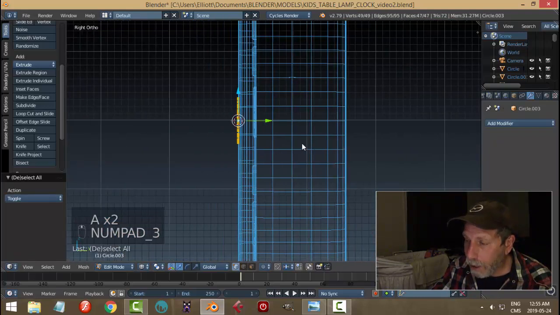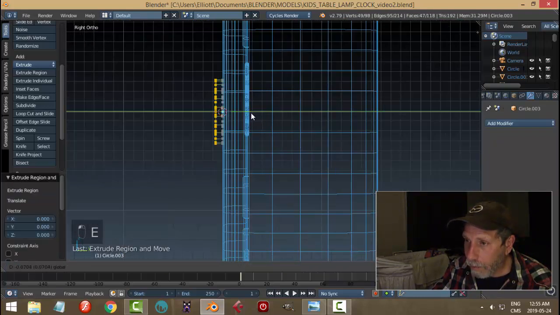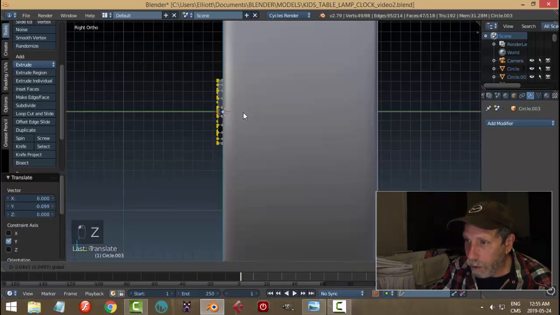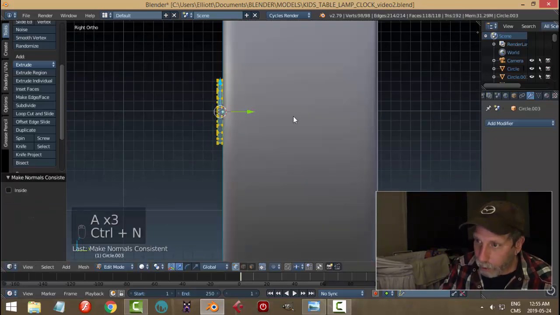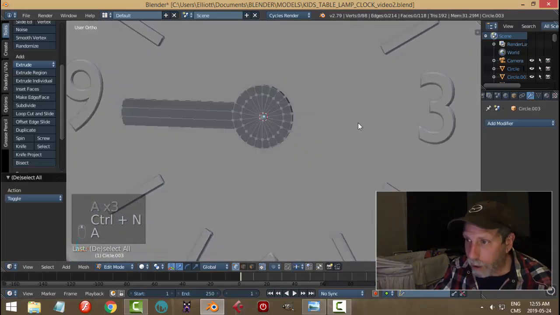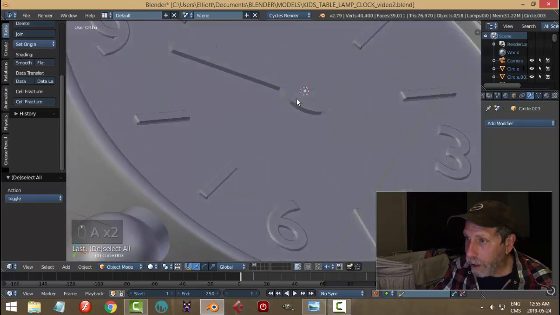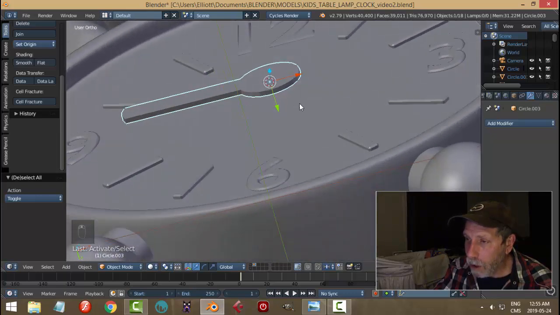Let's look from the side, give it some thickness. E, come out. Let's go into solid view. That's too much. It's just a watch hand. Select it all and Control N to flip the polys. Let's see if we're going to like this effect for the hand. Now, can't really see much.